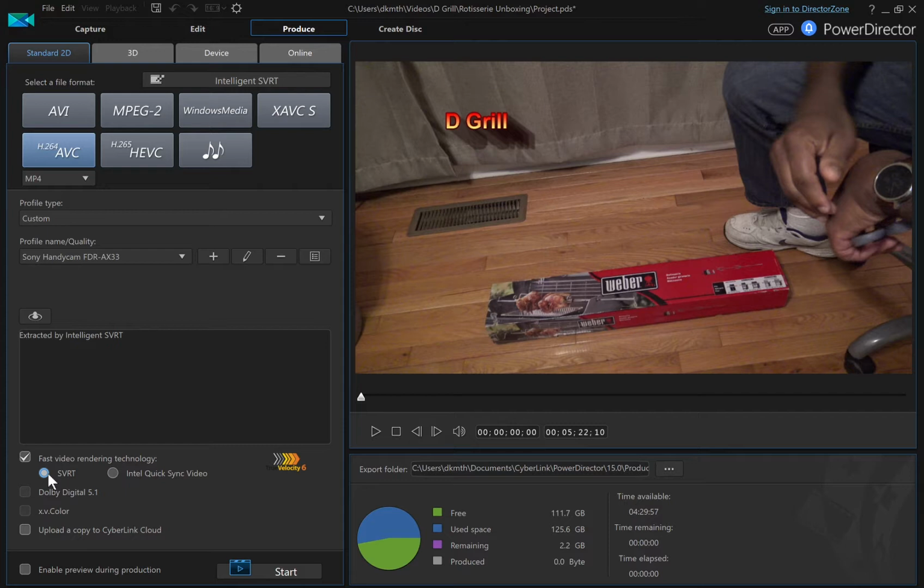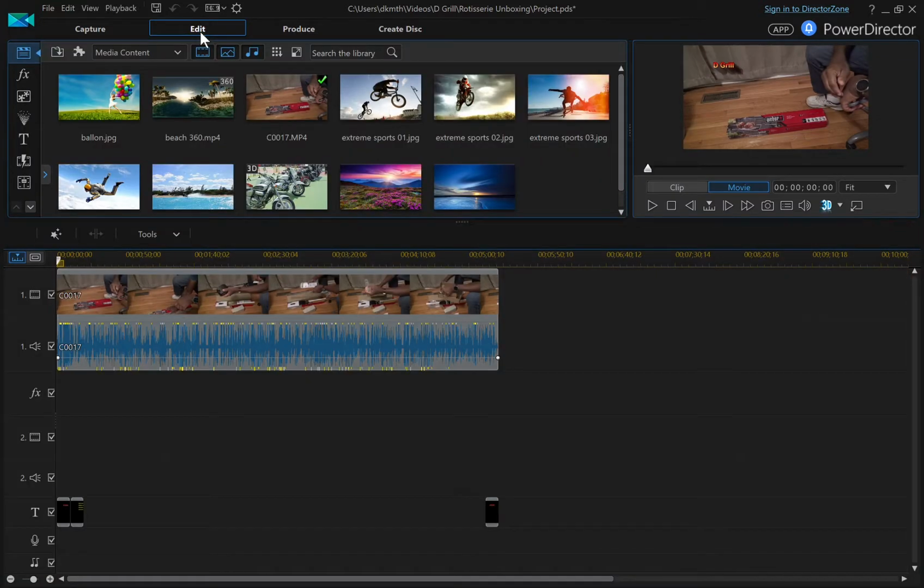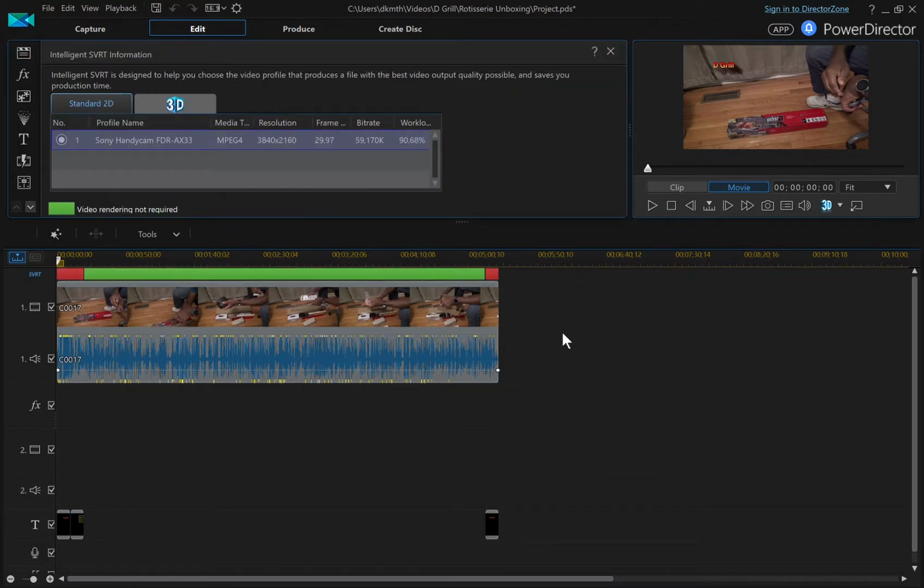Now I want to show how to implement SVRT when you're making a video with PowerDirector. You can right click on an open space in the timeline. You hit show SVRT track, and this shows the SVRT track. Basically, the whole track shows what can and cannot use SVRT. The red will not use SVRT. The red will just be fully rendered and take time rendering. The green is what SVRT is going to be speeding through.